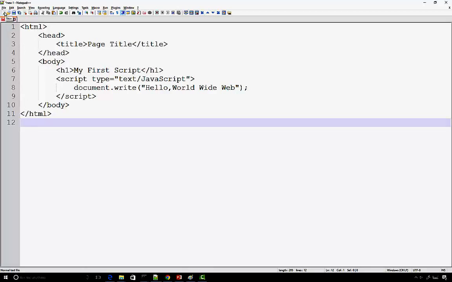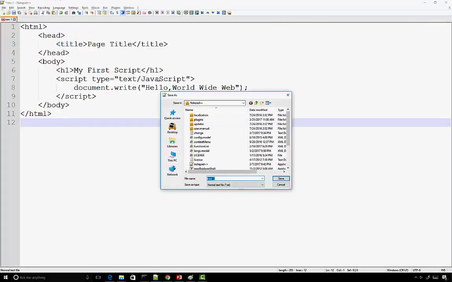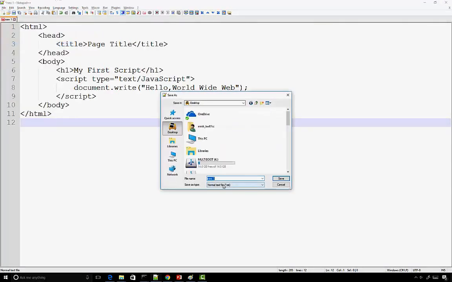Next thing we need to do is save this. We're going to save it as an HTML file. So file, save as, I'll put it on my desktop, and I'm going to call this hello_world.html. Notice that it wants to save it first as a text file. We want to save it as .html.